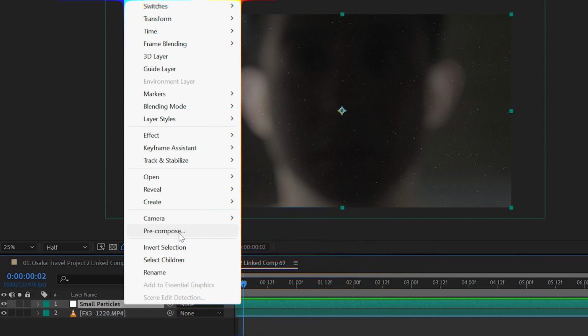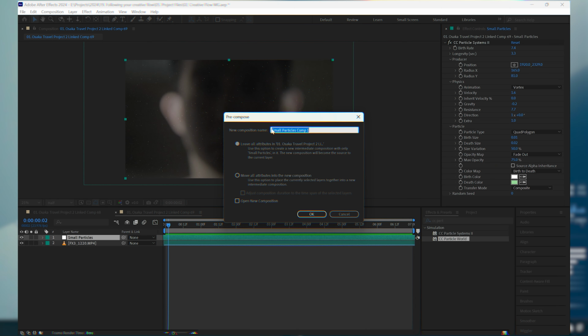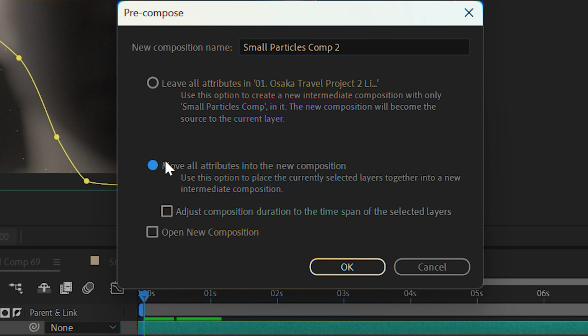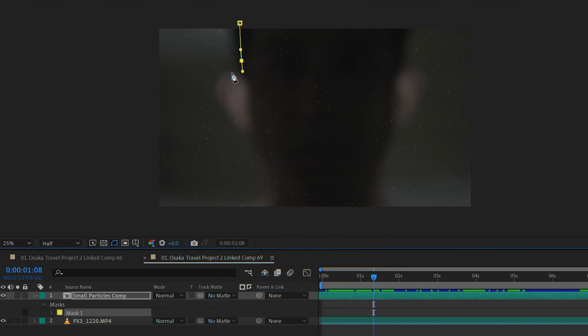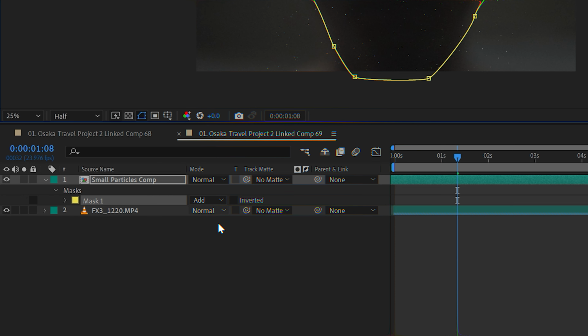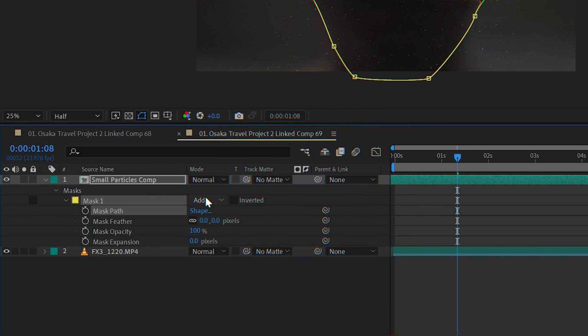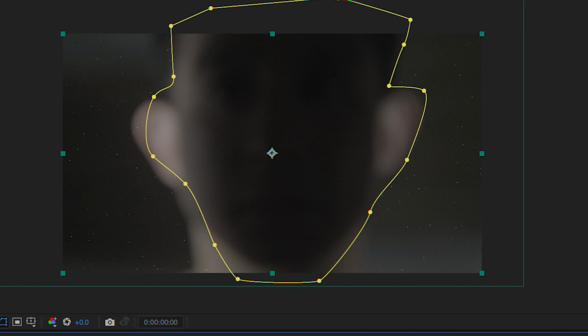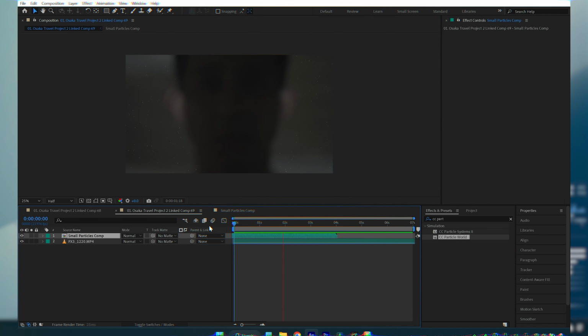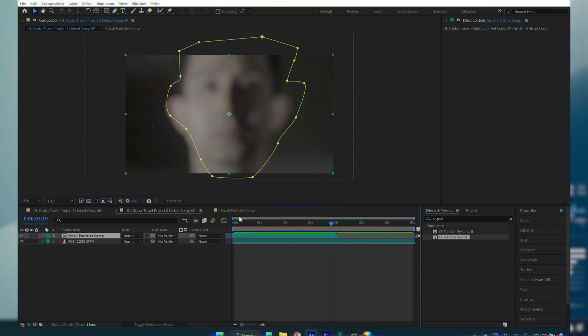Now we're going to pre-compose this layer and then move all the attributes into the new composition so we can do our masking. I'm just doing a quick mask here of my face using the pen tool, nothing too clean, I'll fix this up later. And then I'll go into the layer, into mask properties, invert the mask so our particles are only seen in the background. I dragged our particle layer to the left so that it starts off with the particles already there.